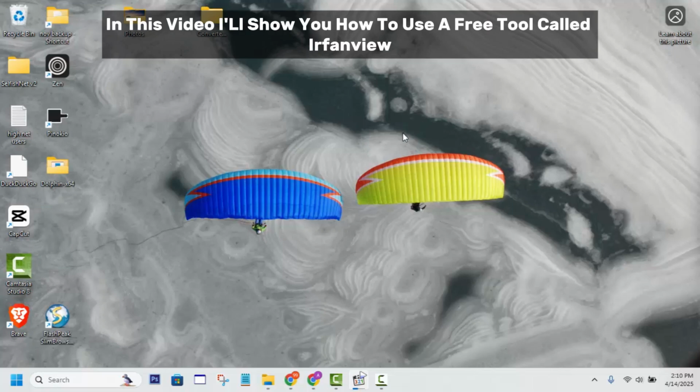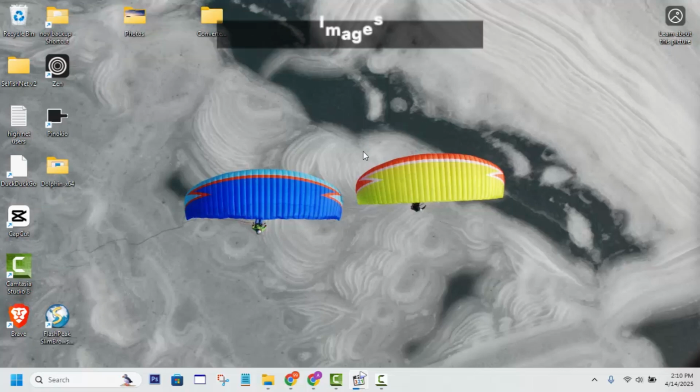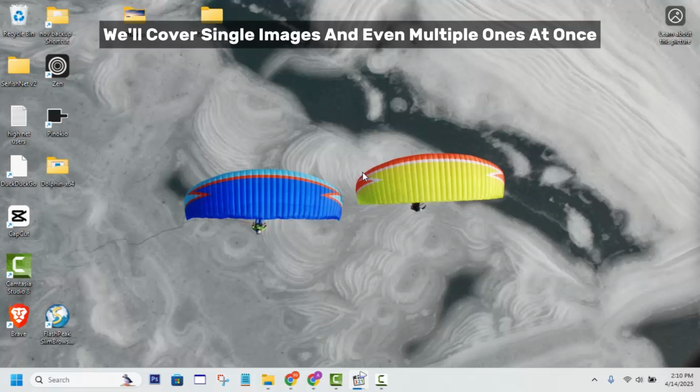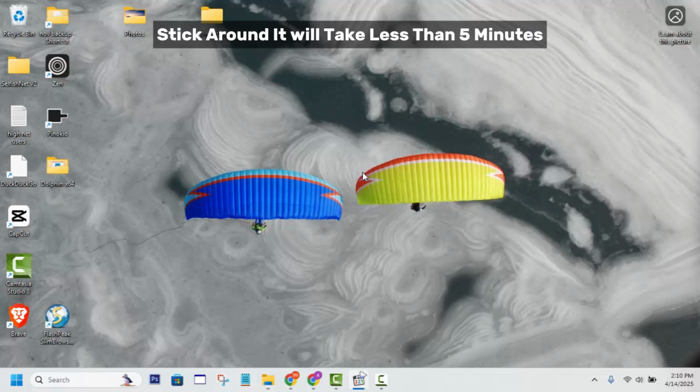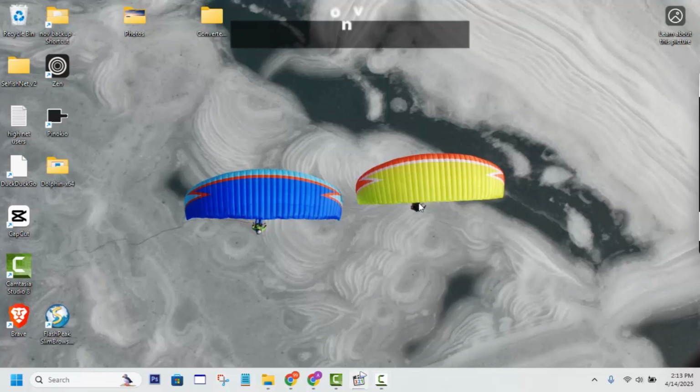In this video, I'll show you how to use a free tool called Irfanview to convert images on your PC in just a few clicks. We'll cover single images and even multiple ones at once. Stick around, it'll take less than 5 minutes. Let's get started. First, why convert images?